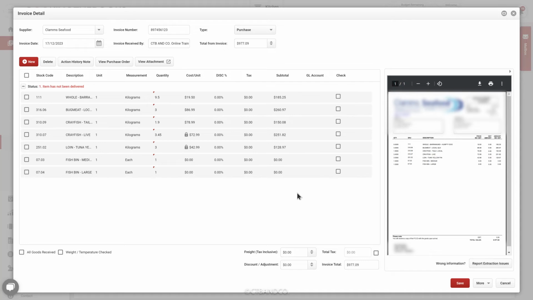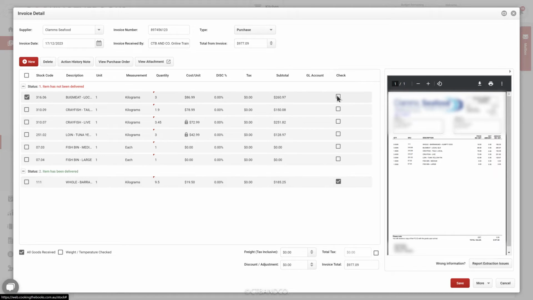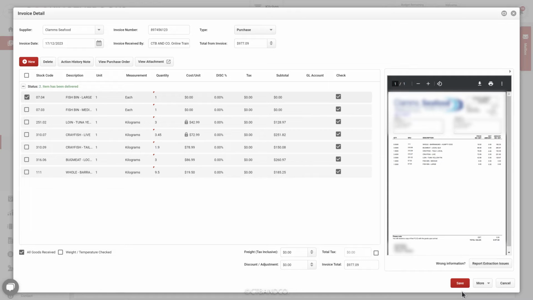If everything looks right, you can continue on to checking off the stock items that have been delivered and click Save.